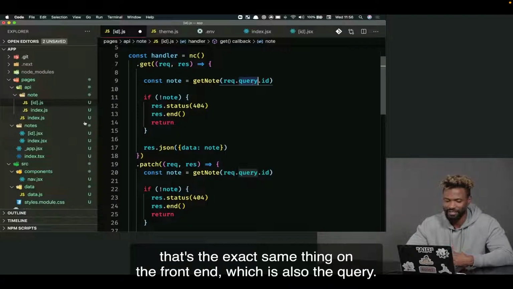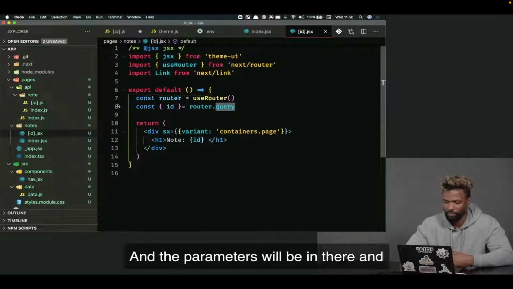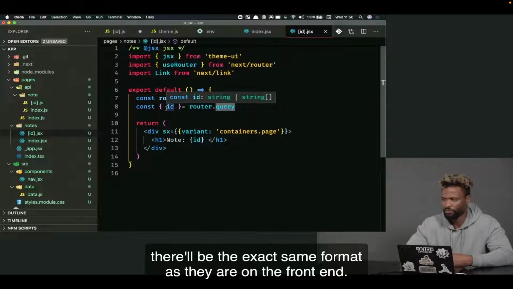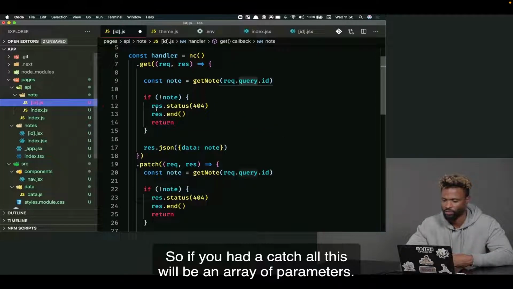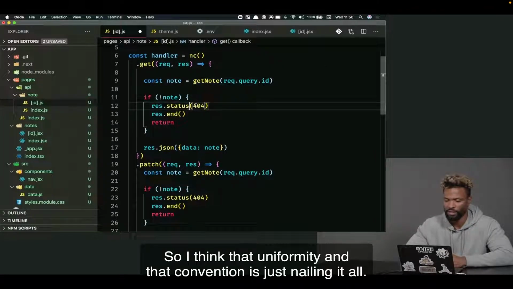And that's the exact same thing on the front end, which is also the query. And the parameters will be in there, and they'll be in the exact same format as they are on the front end. So if you had a catch-all, this will be an array of parameters. It'll be the same thing. So I think that uniformity and that convention is just nailing it home. I think that's pretty dope.